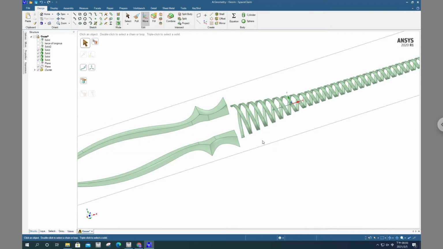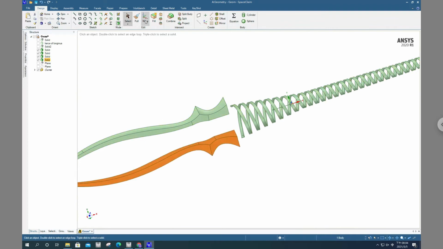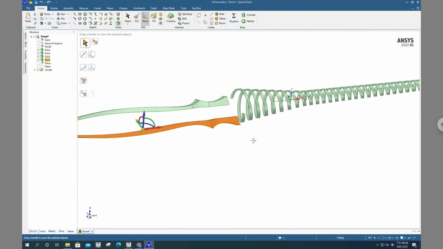Then the final step we have to do is to mount the two blades on the handle. So this part is very easy. Just select the solid and then click on move, and then click on the red axis, and that's it.